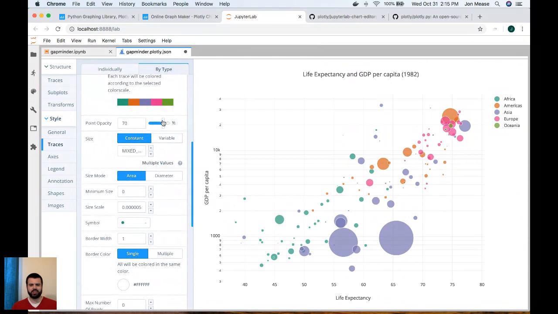I can update the opacity of the points that are displayed. So here I can change how transparent or how opaque I want these points to be. So I put it back to about 80%. And we'll go down to 75.